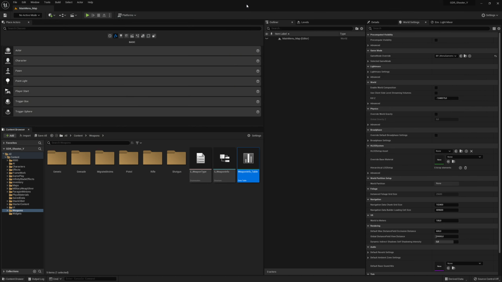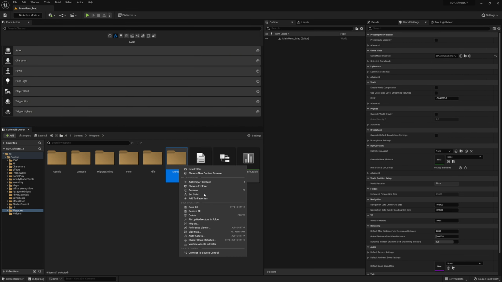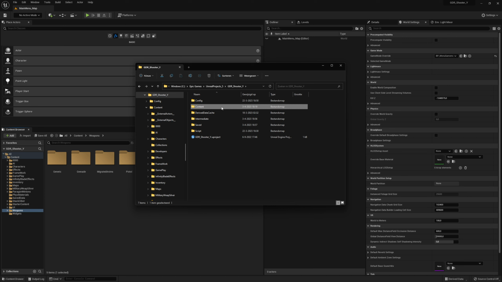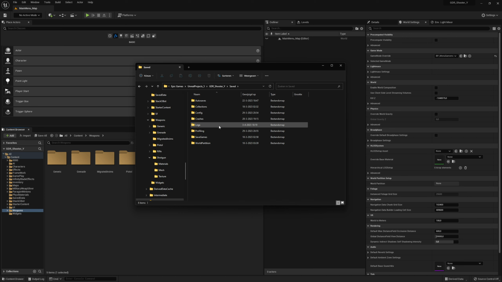So if we did that, you want to navigate to the folder of your project. So let's go to the Explorer window and then move to the root folder of the project, go to saved, and inside saved you will have a folder called profiling. And in here is a new file created with an nprof extension. So this is for the network profiler. This is the profile or the recording that we just did.